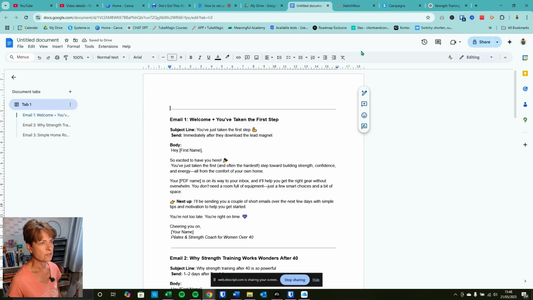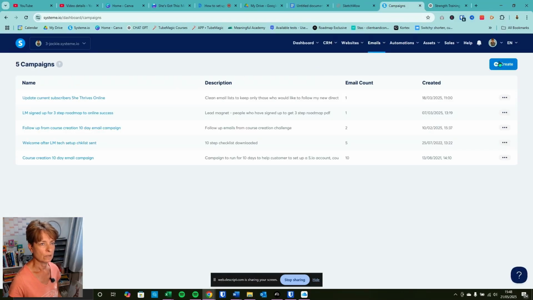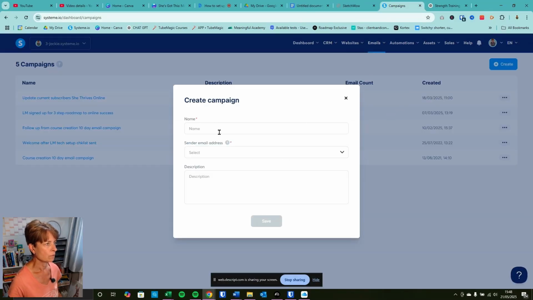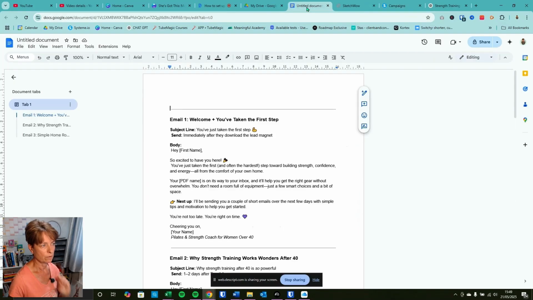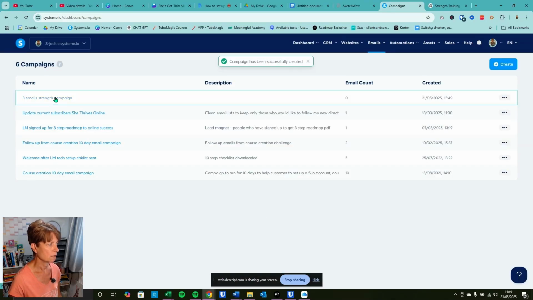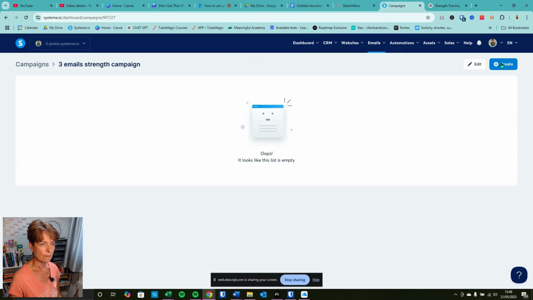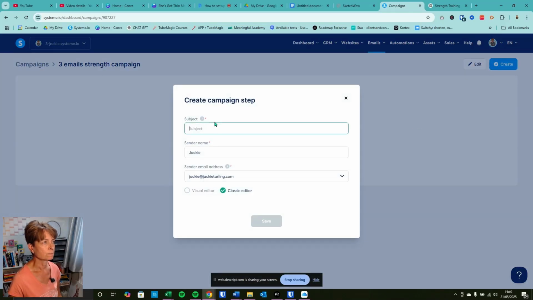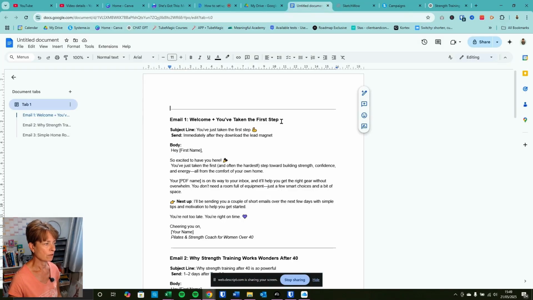Perfect. So let's just pop over into Systeme.io, and we're going to name the campaign welcome 3 emails strength campaign. I'm going to leave the description, but it's always better to put a description in, especially when you create lots of campaigns. Then you go into that campaign and you want to create your first email. So the best thing you can do really is to come back over, subject line. You've just taken the first step.